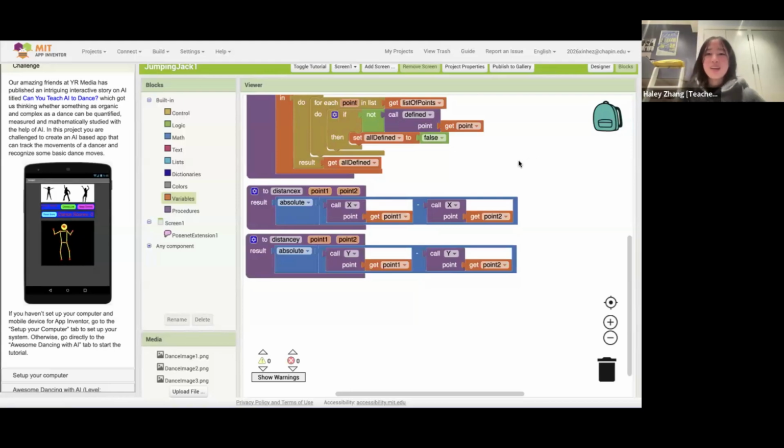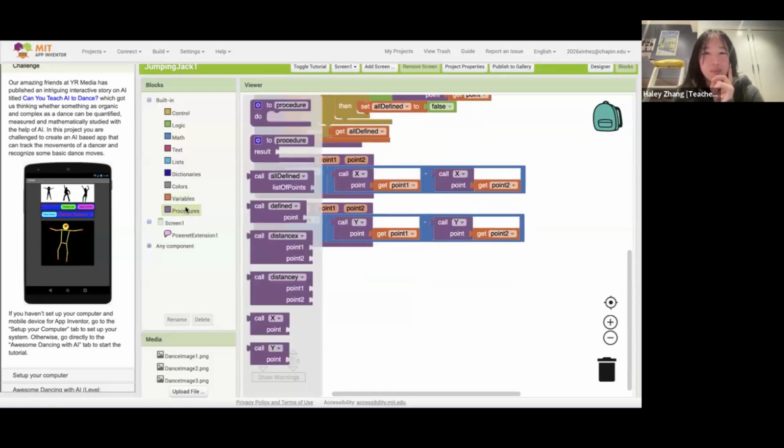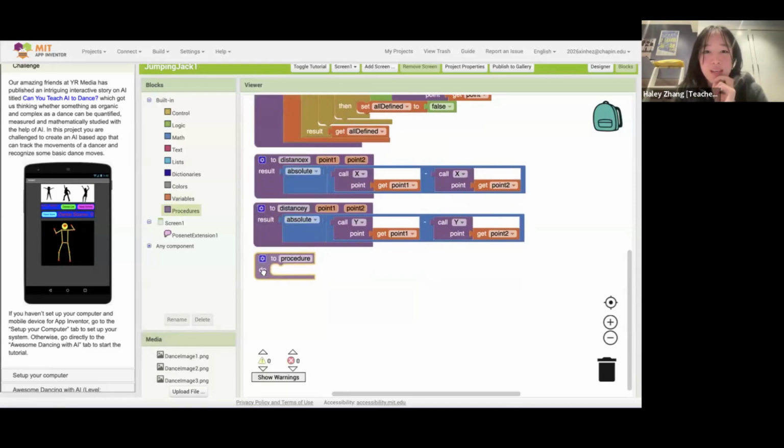Okay, I'll continue. So now, I think this is going to be the last one. One last of the procedures. This time, instead of the results, you do this. And this is where we are going to identify if you're doing a jumping jack or not. And it's going to be called jumping jack.